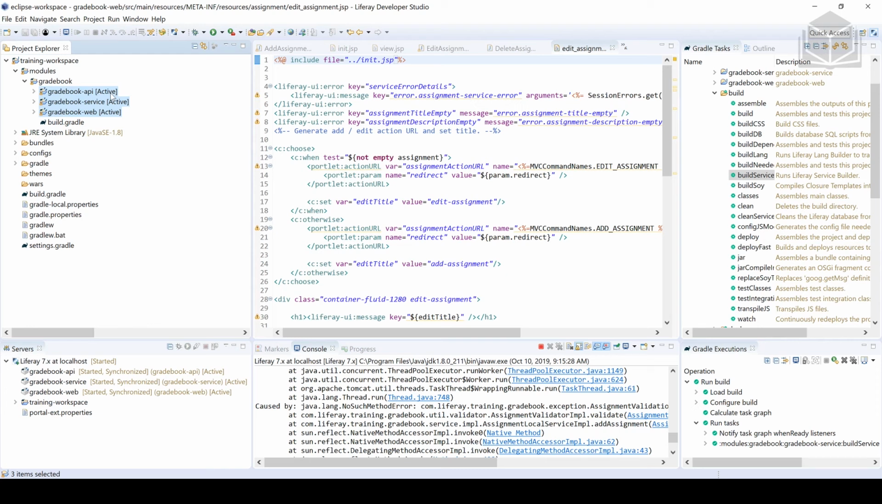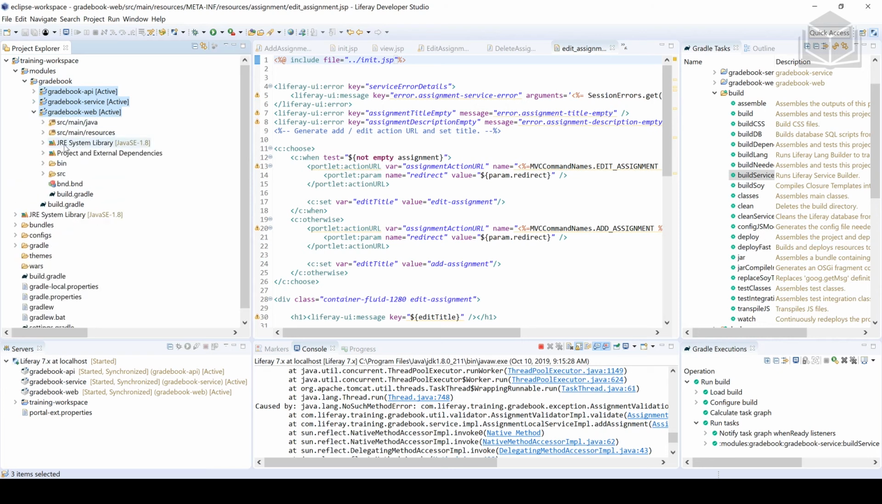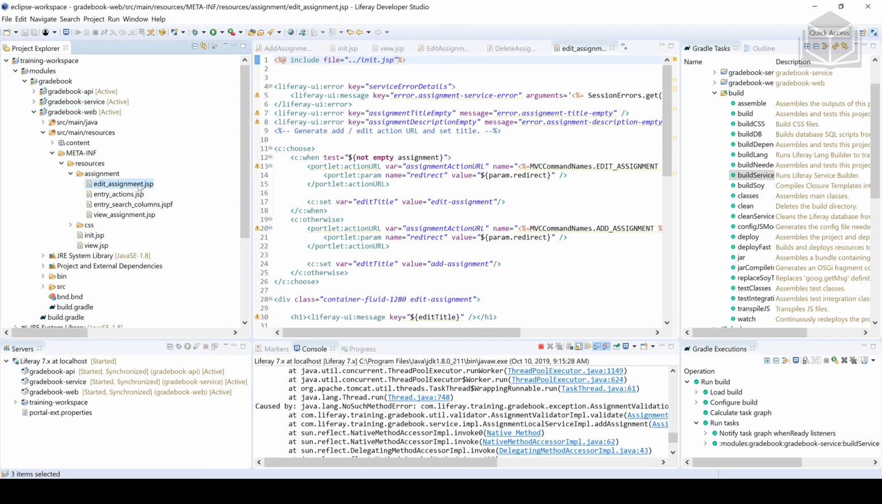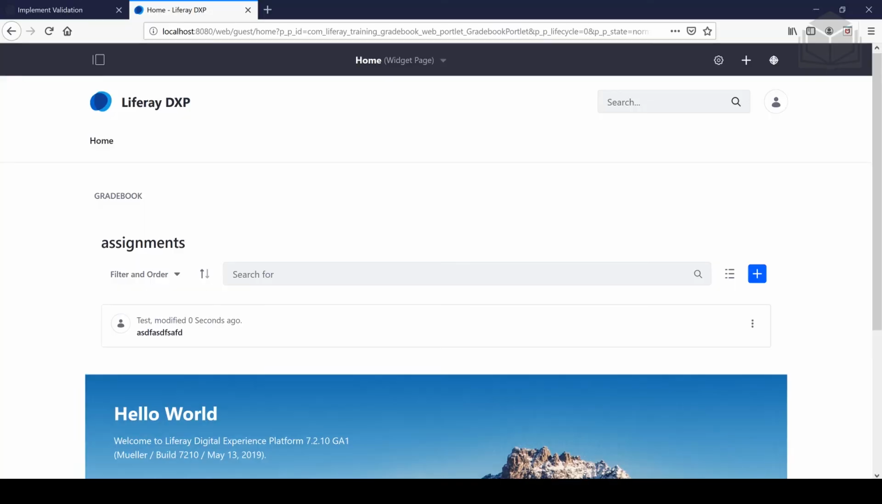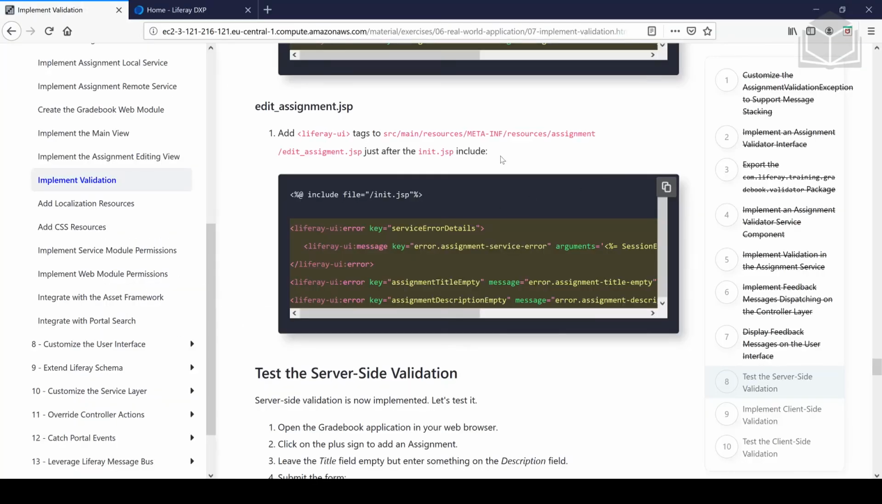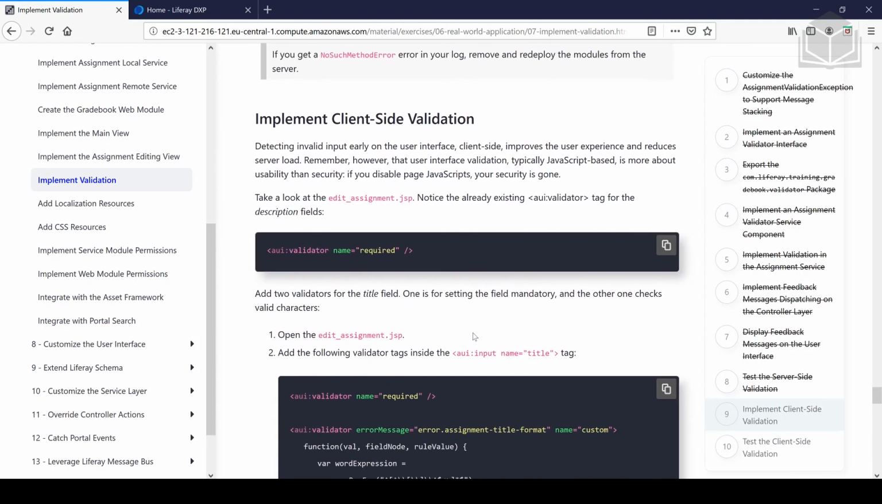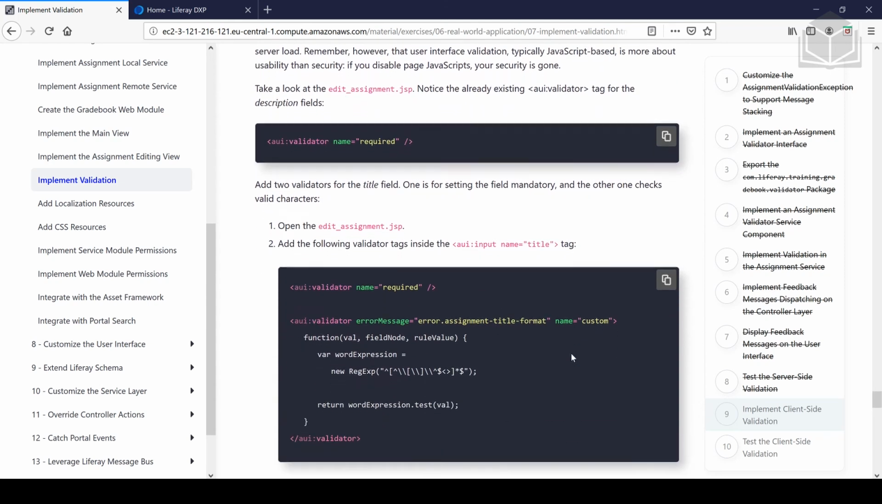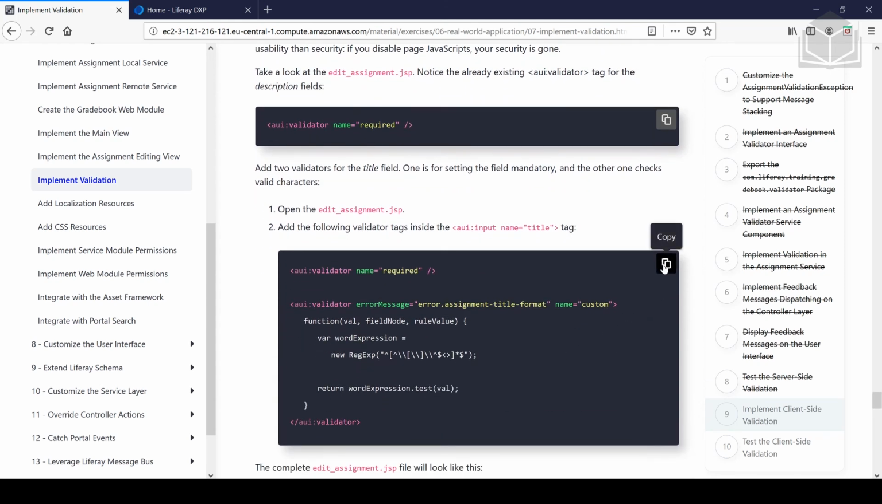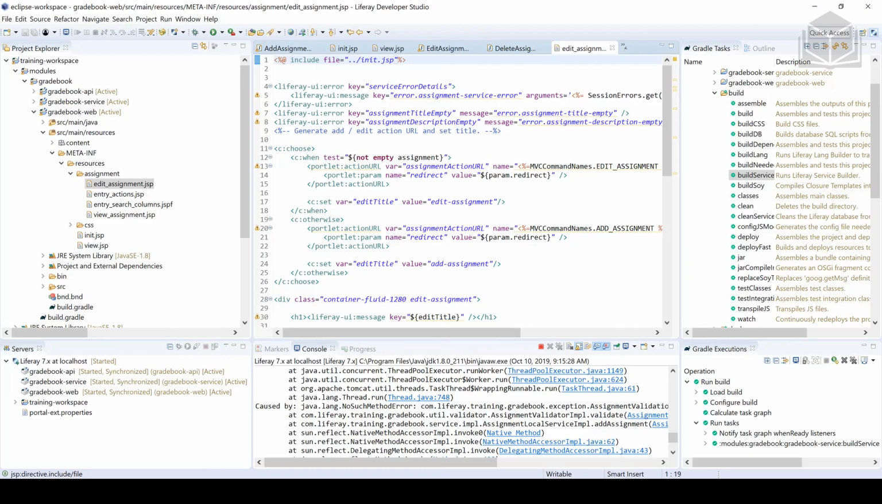So we're going to head over to the edit assignment.jsp. So over in our gradebook web, source main resources, edit assignment.jsp. And then we're going to pull from our snippets. Right, so we are down here implementing the client. So first thing we're going to do is add a few other validations to our title. So let's head back over once you have the proper snippet copied.